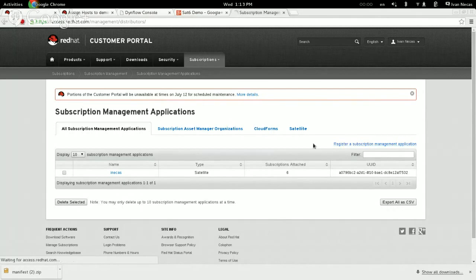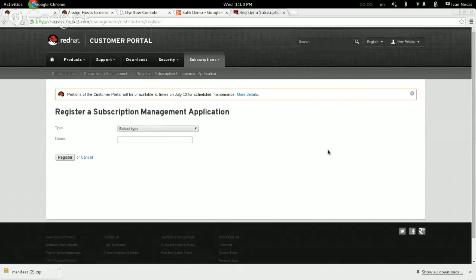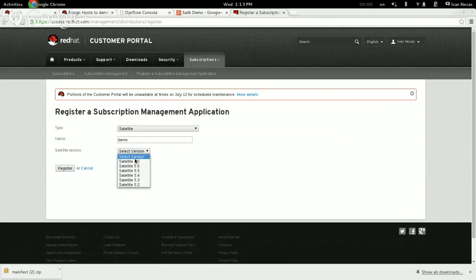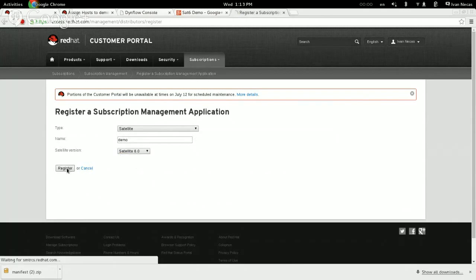So I can create a new subscription management application. Every organization in your Satellite 6 basically needs a new organization here. I will choose satellite, and I have Satellite 6 here.